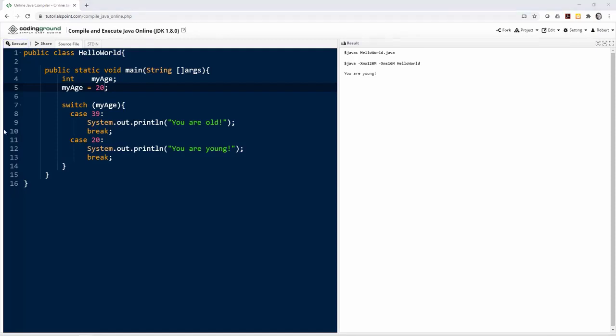Like, for example, if I put in the age of 70, I can put in, rather than 20, the age equals 70. And then I execute, and notice nothing actually gets displayed here because none of these different values are actually being met. In that case, again, pardon the pun, I can put in the default keyword. So after the break for case 20, I can put in something like default.